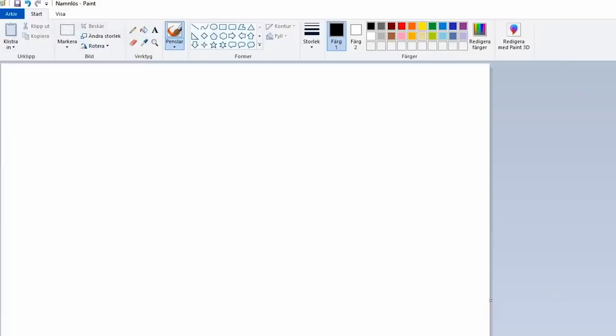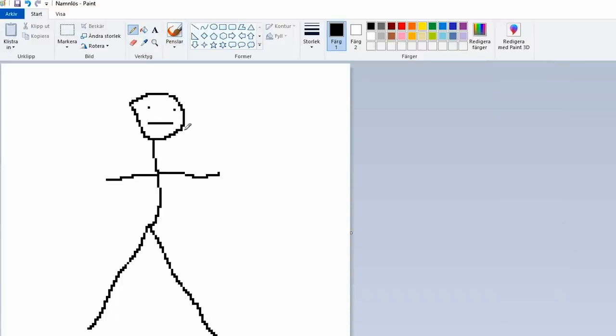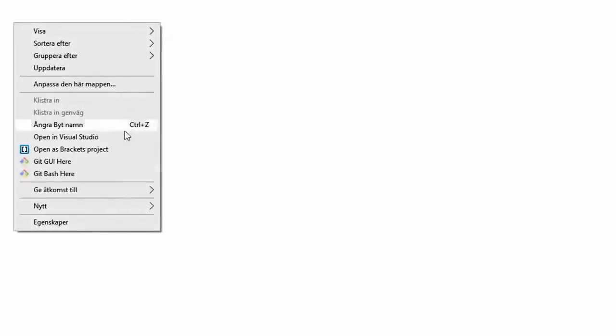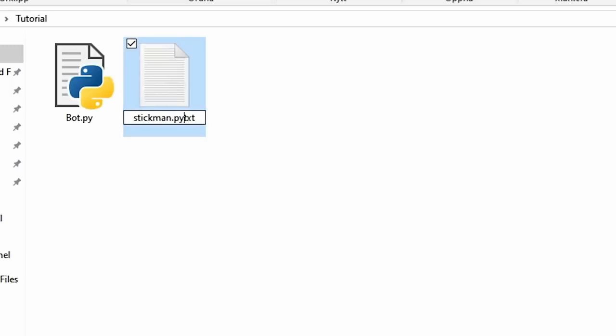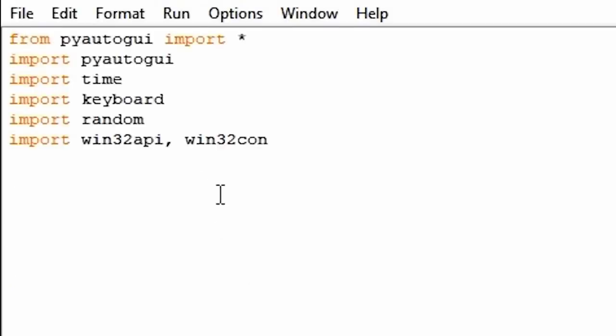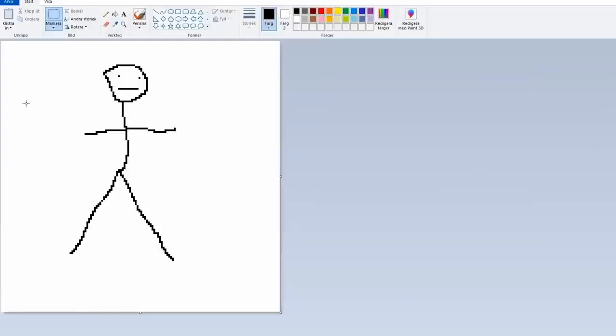Okay, so through my amazing artistic talent, I have made what appears to be a stickman in Paint. What I'll teach you now is how to detect if the stickman is on the screen or not. Go back to the folder you created with the bot.python file, create a new file and name it stickman.py. Edit the file with IDLE like we did before and paste in the same libraries as in the piano tiles bot. Go back to the stickman you drew, in my case this one.